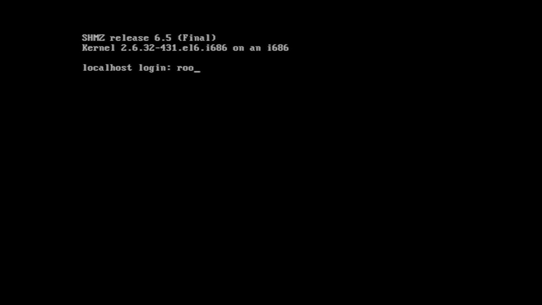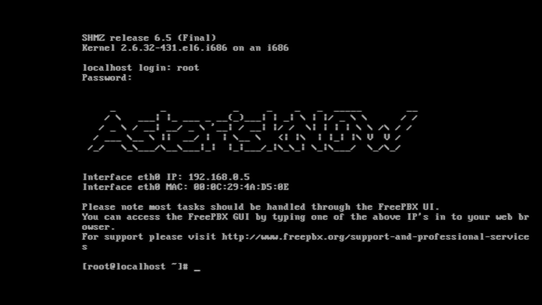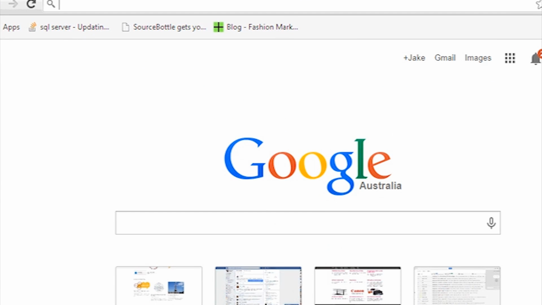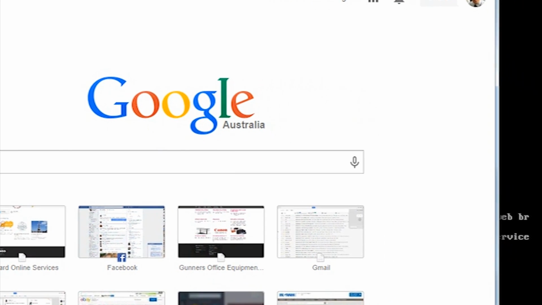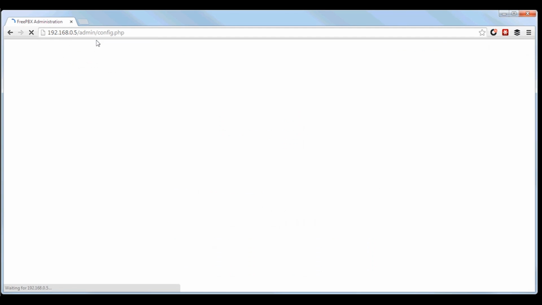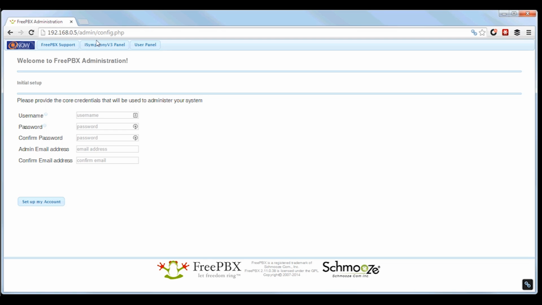So now I'm going to log in as root and put in the password that we put in before. Hit enter. And now you see just there the IP address. That's the IP address we're going to use to log in to the web console that it sets up, which is a FreePBX web console. Let me just open up my little Chrome browser. So now that IP address, you just need to type it in the top and hit enter.